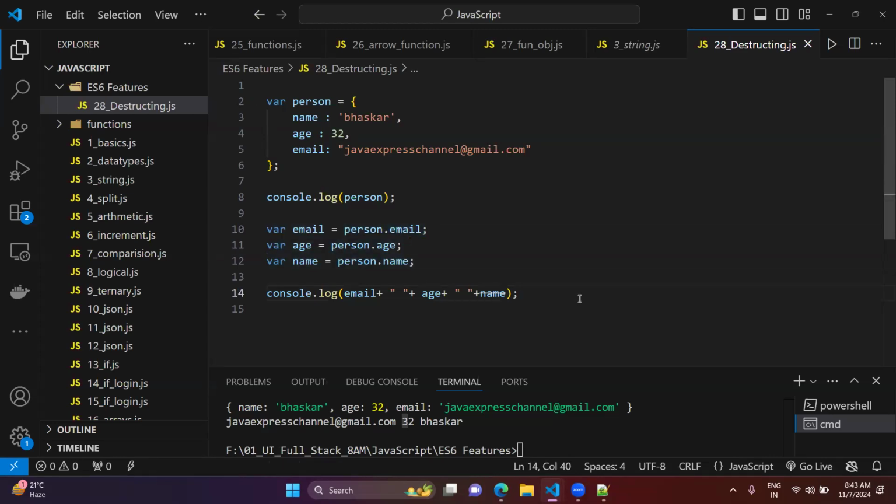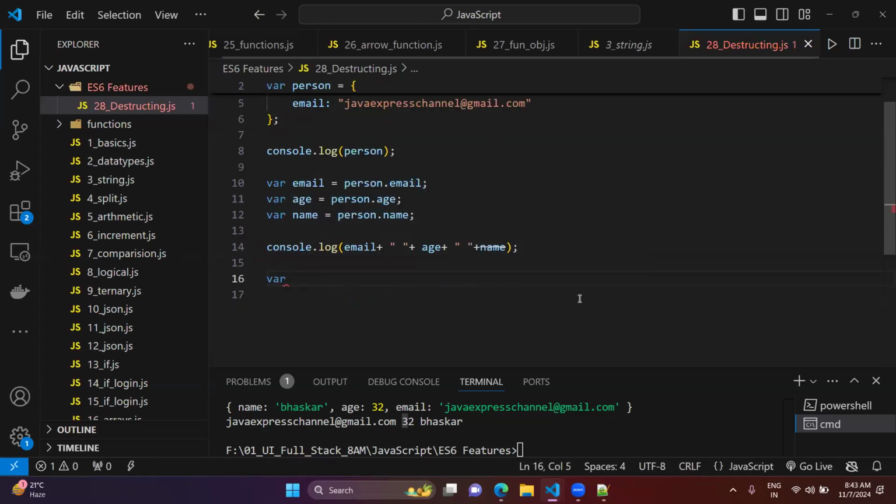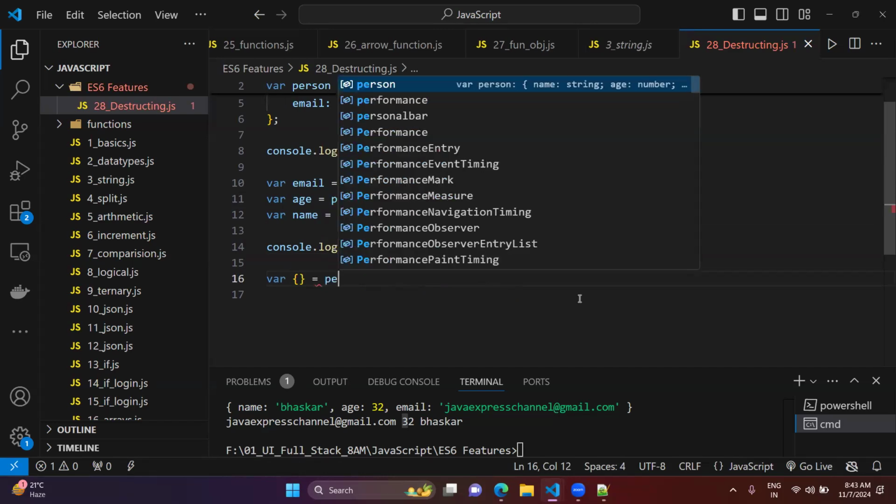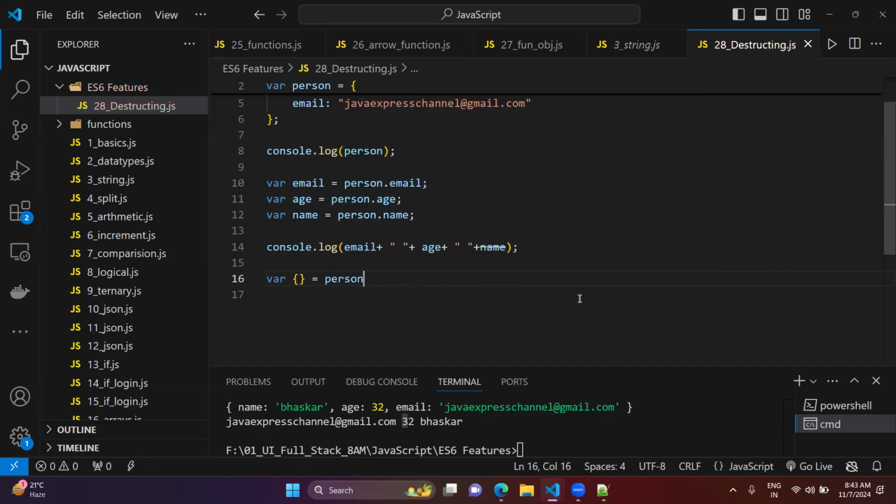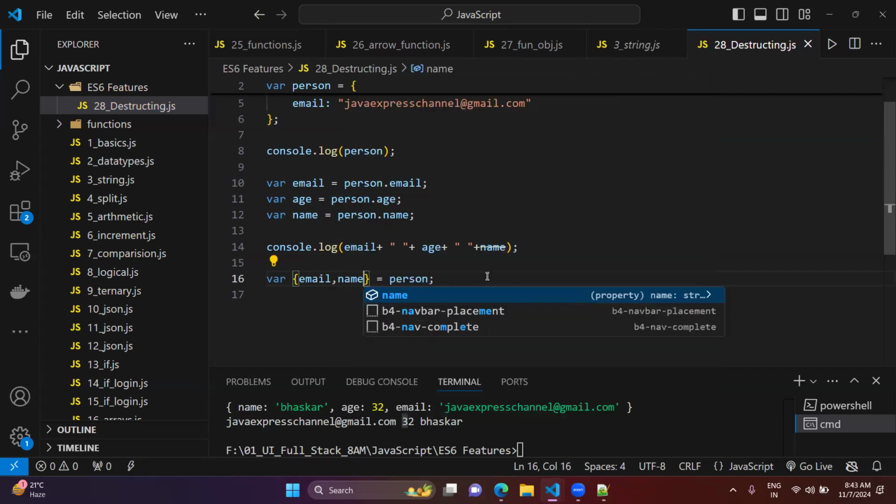Now see here, this is called destructuring. Curly bracket open and close. Which object do you want to use? The person object. Which variables do you need? Define those variables. I need email, I need name. That's it, done. Now if you use a console statement with name and email, you will get it.